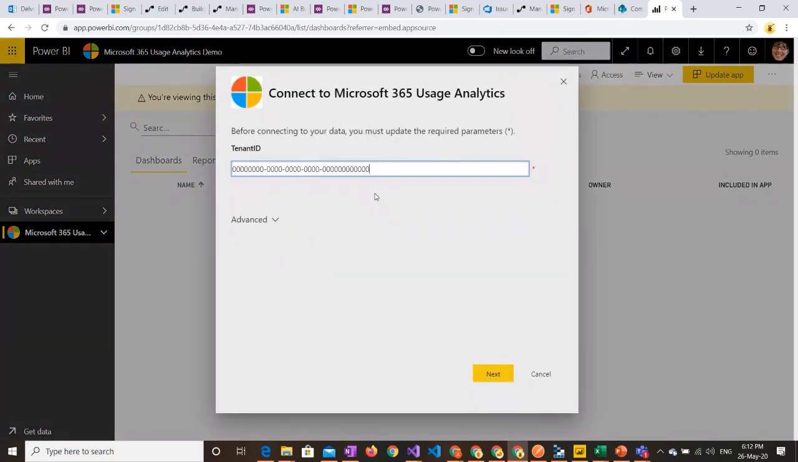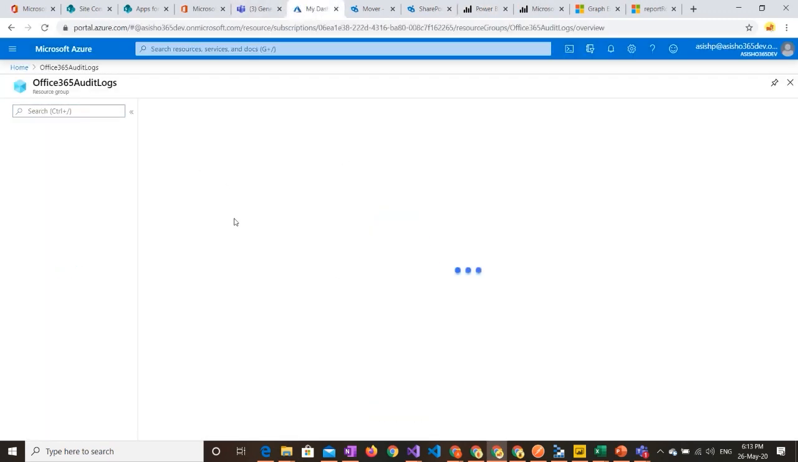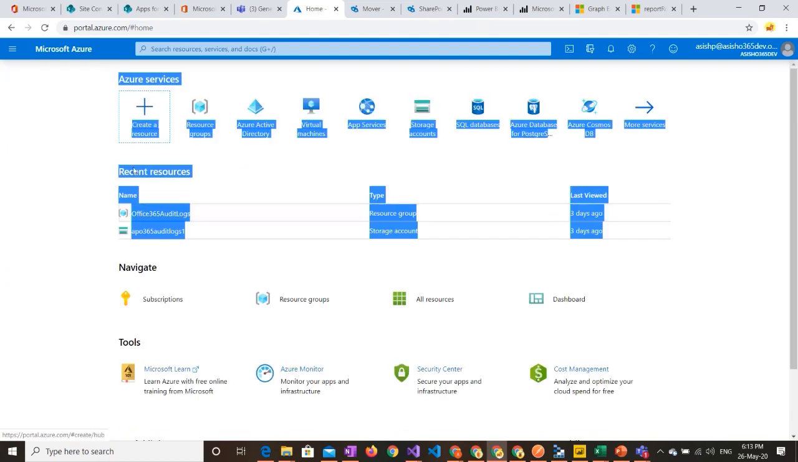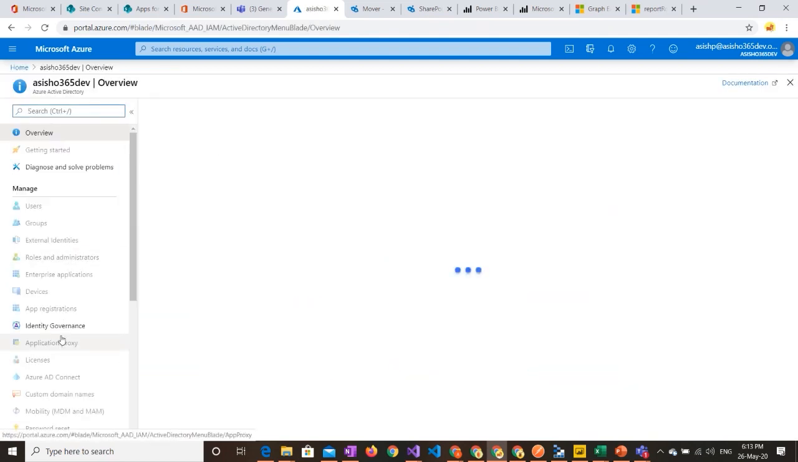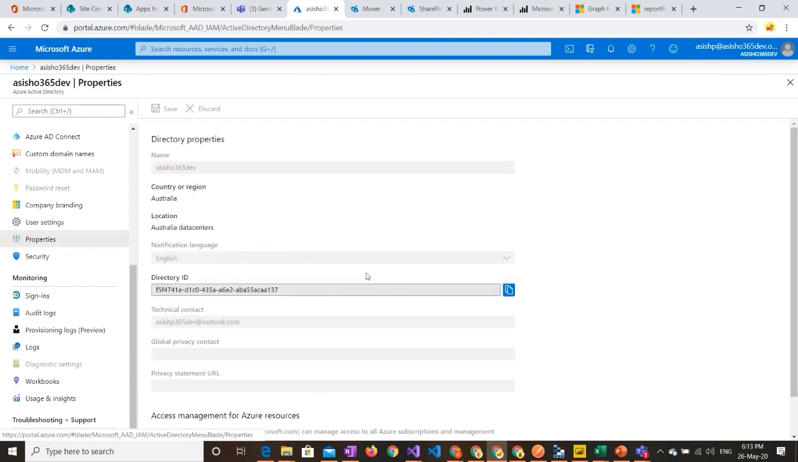When you click connect your app, you need to give your tenant ID. Now, the tenant ID is something that you may not know, and therefore you need a tenant admin to help you. If you go to your Azure instance, the backend for Office 365, and go to your Active Directory, this is available in your properties. You can go to that, get your directory ID, and that's what it is looking for.